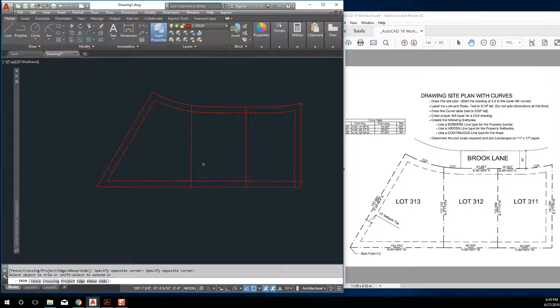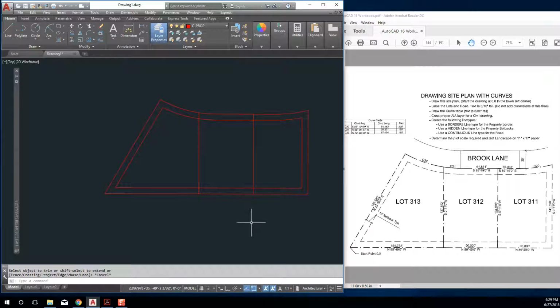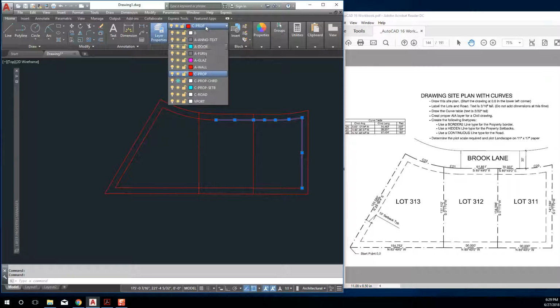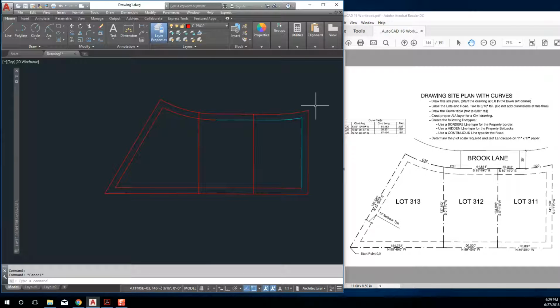So I'm just going to trim these out. That looks pretty good, right? So there we go. Looks pretty good. So I've got my setback now, and I'm going to grab these and put them on a different layer, which will be the setback.